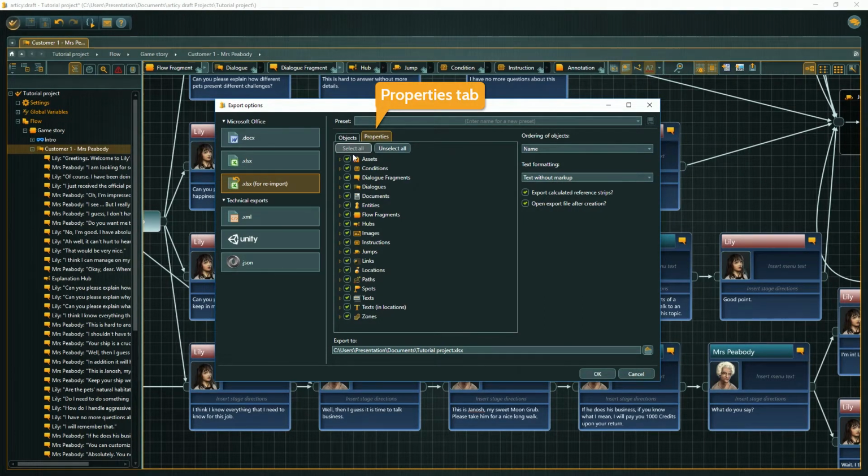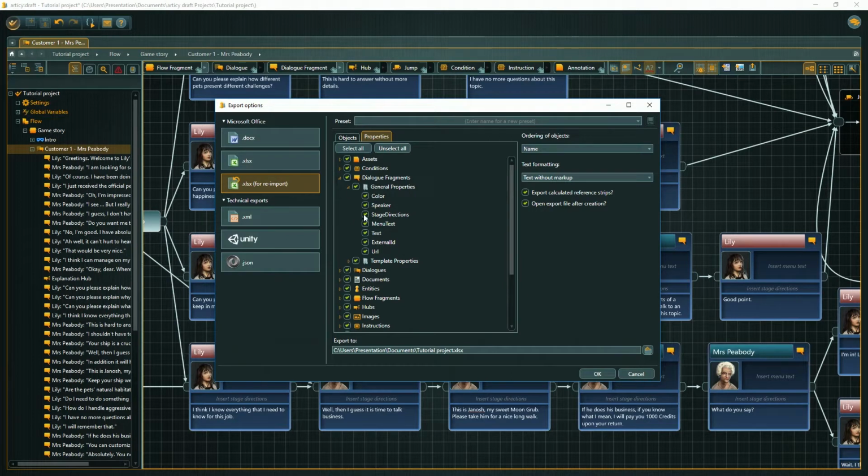For example, to make the exported document easier to read, you could remove stage directions and menu text for dialogue fragments, if you don't have content in there anyways. To store your selected properties, you can create a preset. Enter a name and save it by clicking the little disk icon.